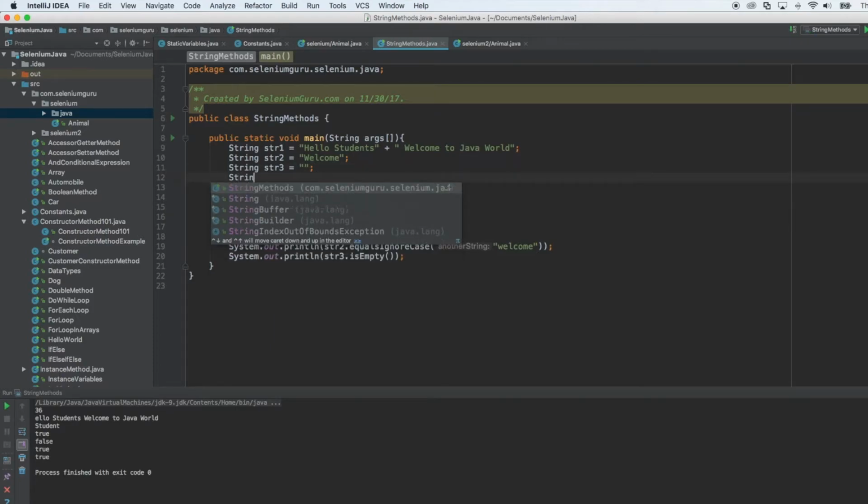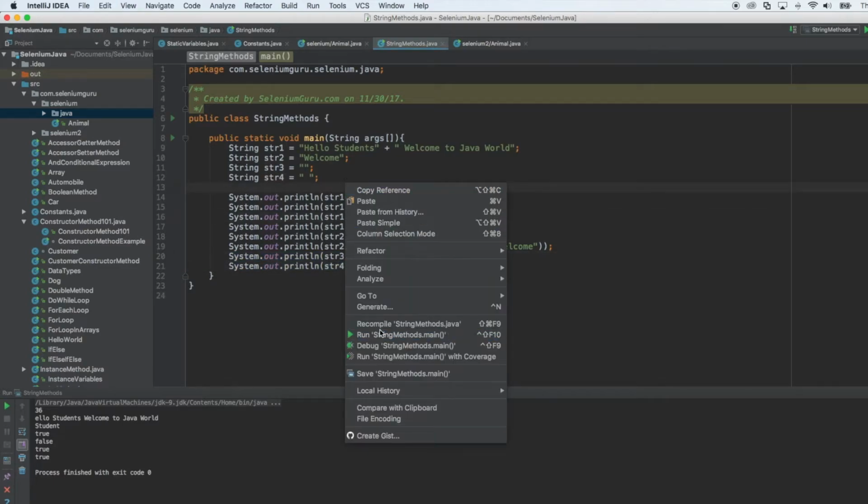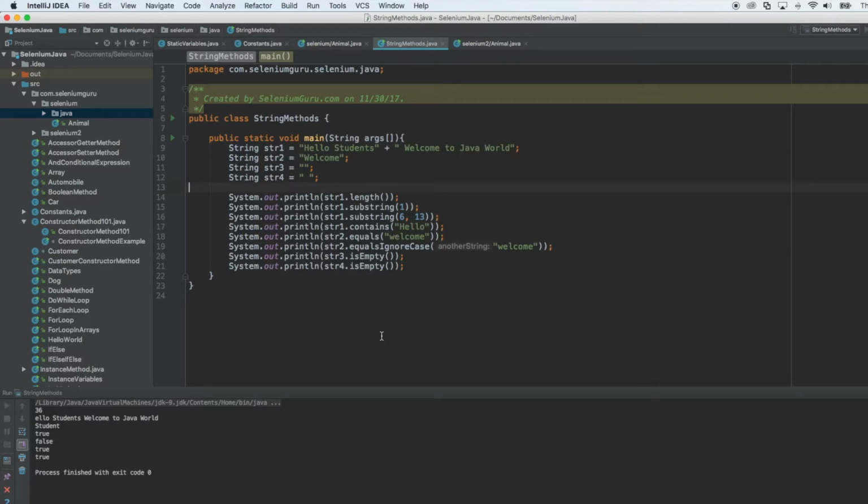So if I do string4, just put it like this with spaces in here. I'm just going to copy this and put 4 in here. And you can see here it says false because this white space is also a character in here. It's not empty. It has a white space, which is also a character. Those are some common methods of string.